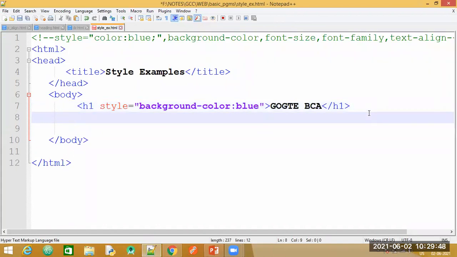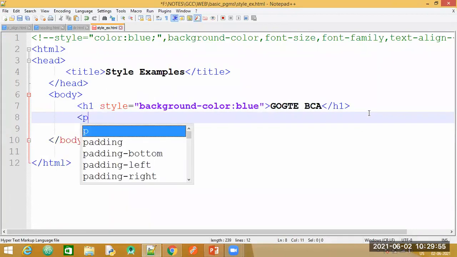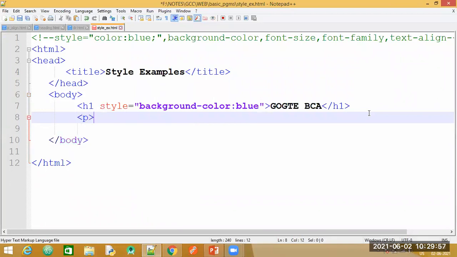Next thing is, we'll write another sentence. We will try to write it in the paragraph tag. So we'll write the P tag. Let me close and let me first write the sentence here. Let us say, now this is the text that I have applied. Okay, I do not want to apply the background color. I want the text to be displayed in blue color.